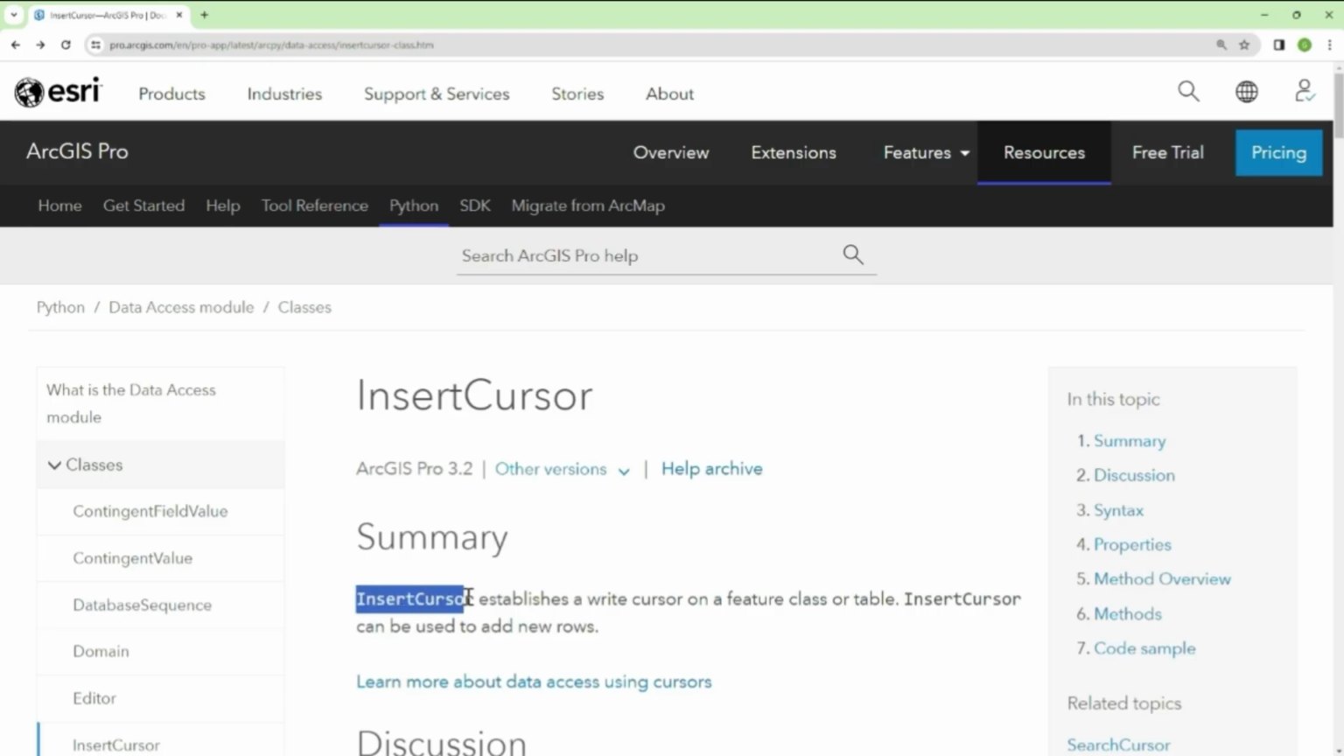The insert cursor is a write cursor on a feature class or table. At its heart, the insert cursor can be used to add new rows to a feature class or table. If we are adding rows to a feature class, we can add the attributes and the geometry.